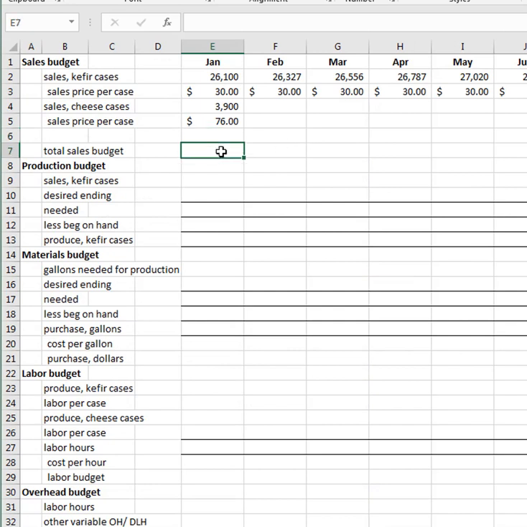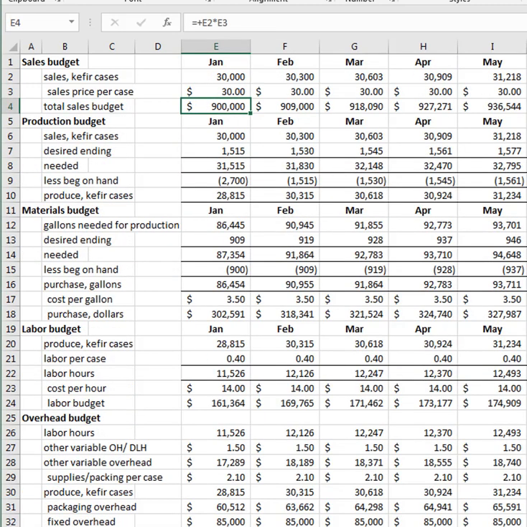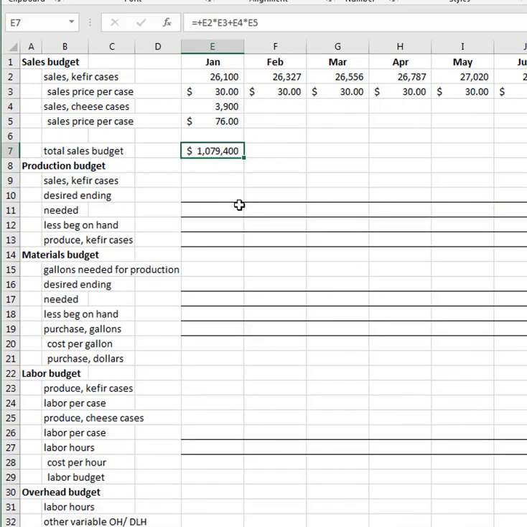Okay, so then the total sales budget will be the cases of kefir times the sales price for kefir plus the cases of cheese times the sales price for cheese. See how we did that? So we can already see that the total sales is higher, so that's kind of exciting, except we know that the cost of the cheese is going to be higher as well. So that doesn't necessarily mean it will all translate into better profits, but we'll see.